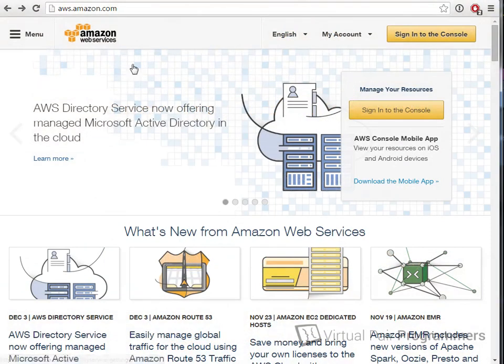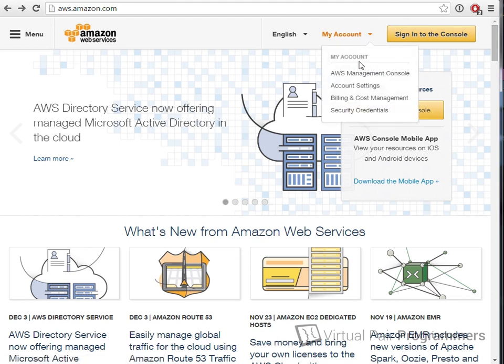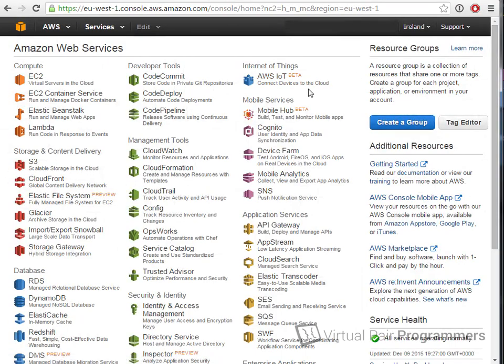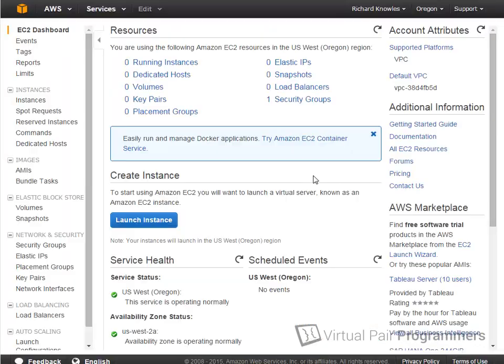So where to start? Well, you will need to be on the aws.amazon.com webpage, and then follow the link either to sign into the console or through my account. You can go through AWS Management Console. And from there, the obvious place to start is following the EC2 link.